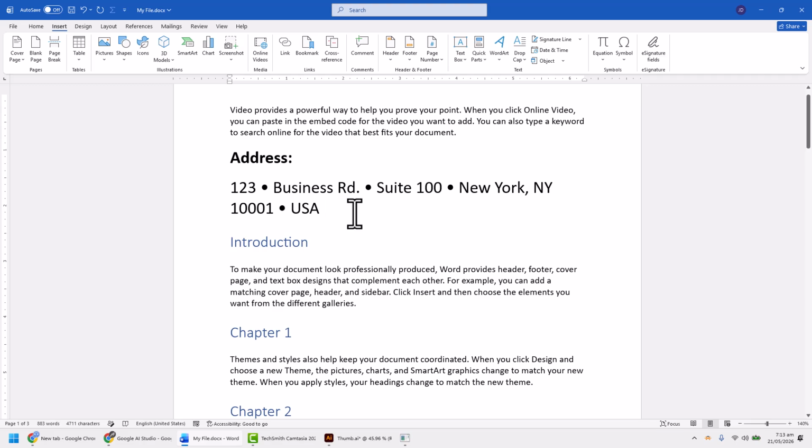Then hold the Alt key on your keyboard and type 0149 using the numeric keypad. When you release the Alt key, the bullet symbol appears instantly. This method is very fast once you practice it a few times.